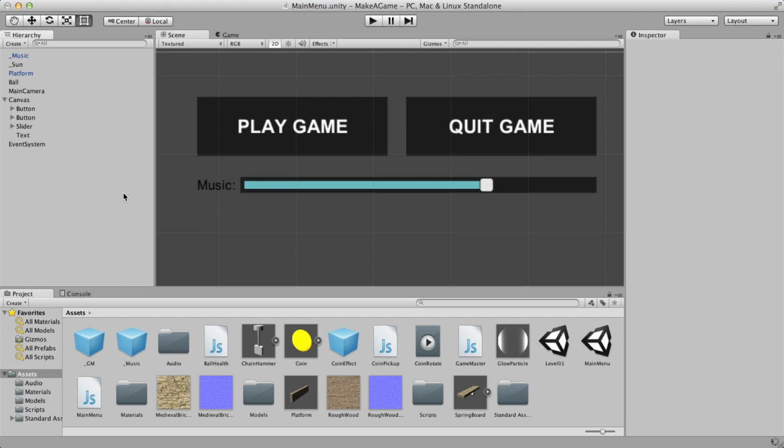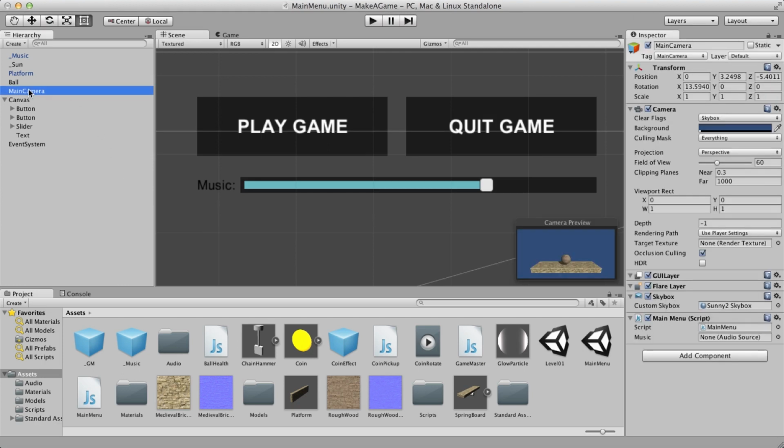Let's head back into Unity. First off, select our main camera and drag in the music object into our music audio source. That's very important, or you're going to get a null reference exception. If you get one, just remember to drag it in there.